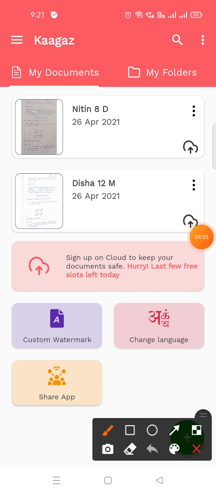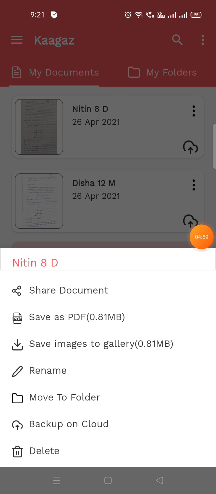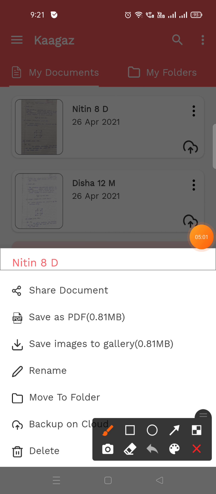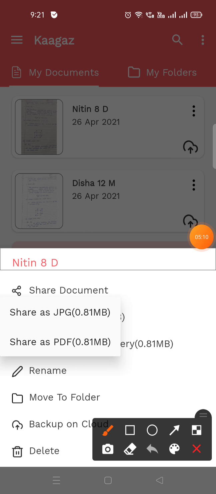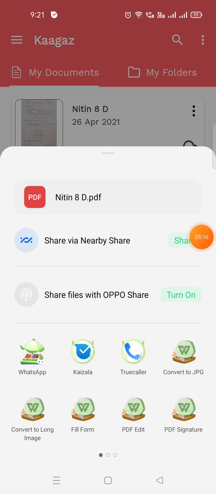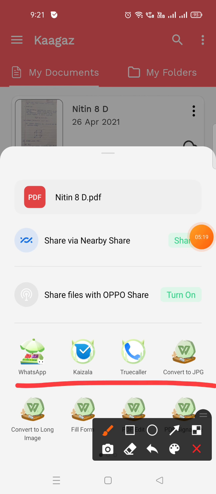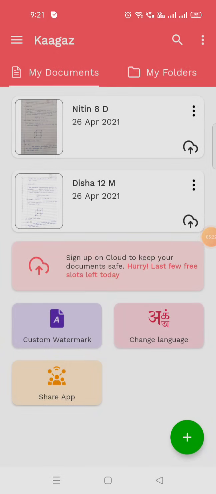Again we will go on 3 dots. Here the option is share document. Fine. तो हम शेयर करेंगे इसे शेयर as PDF, क्योंकि हमने PDF भेजनी है. Great. Now we can see the options are there. Kaizala, WhatsApp, Truecaller, and so on. Many options are there. You can go with the option you want.